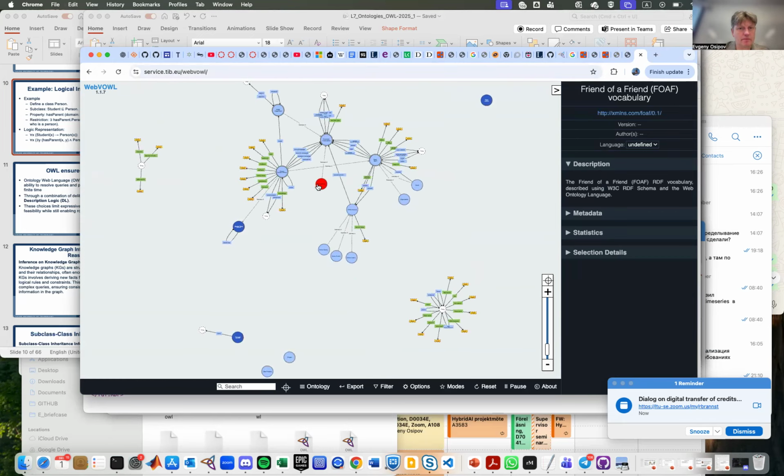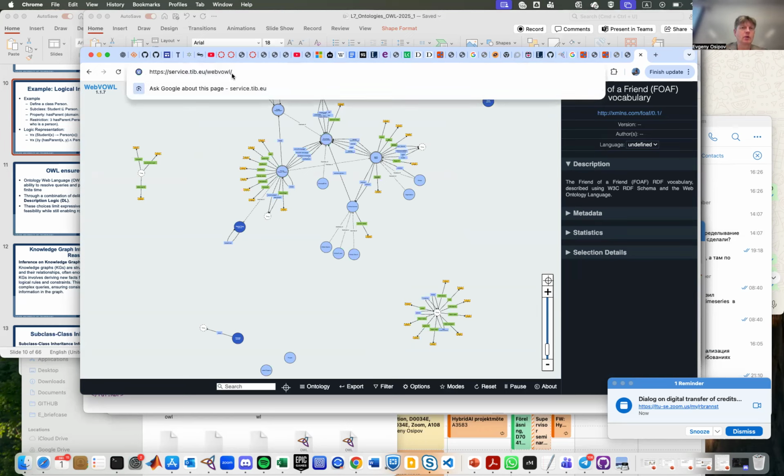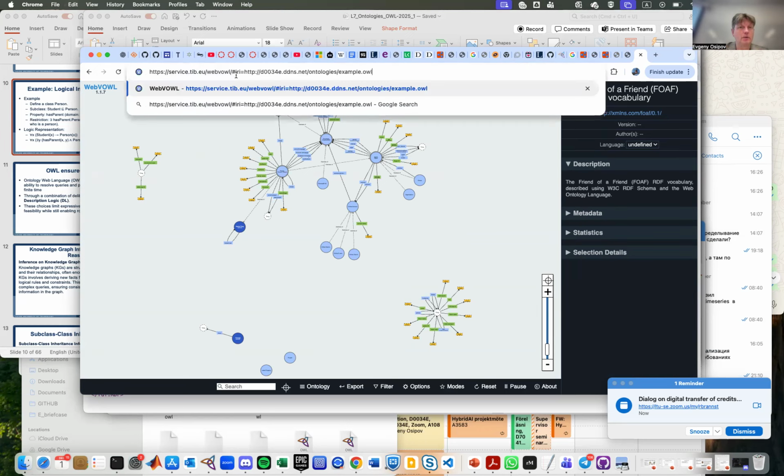This is some ontology, their default ontology. So you need to include a resource identifier, where to get the ontology for visualization. I guess you can do it in one of the fields. I just cannot find it immediately.